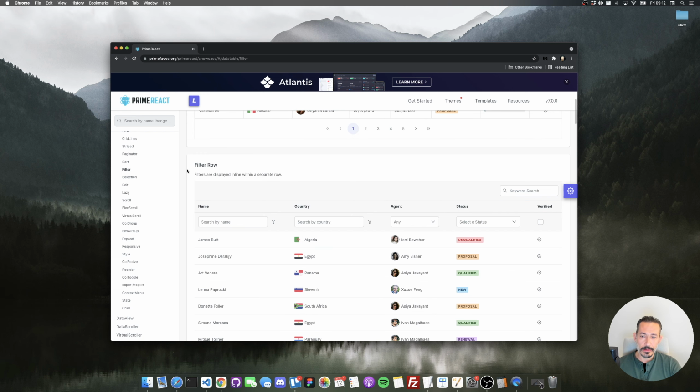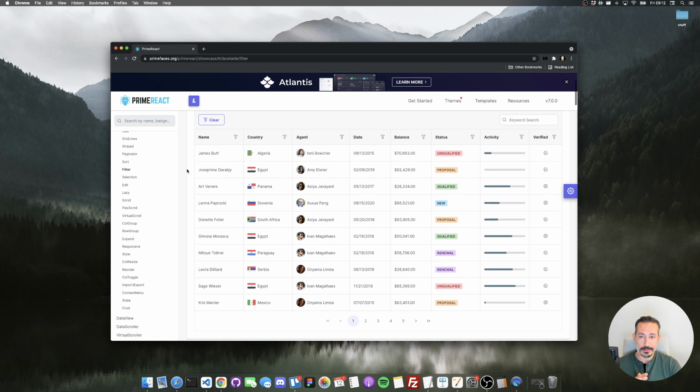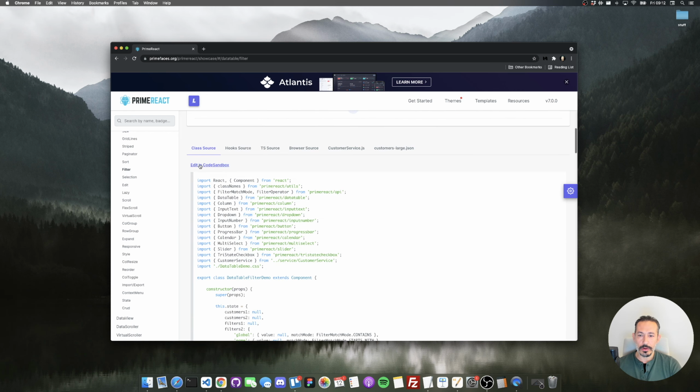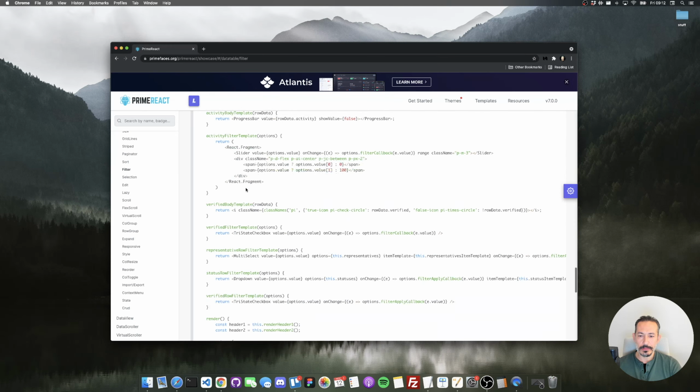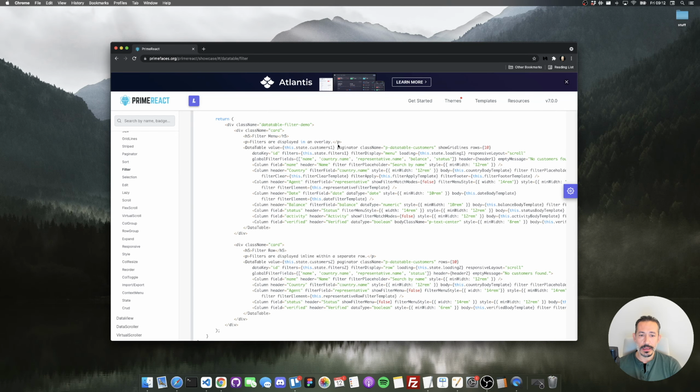But then if you like something more advanced, that's the filter overlay. So if you check out the code of this, let's check out the table. We have two tables here. One table is using filter display menu, the other is using filter display row.